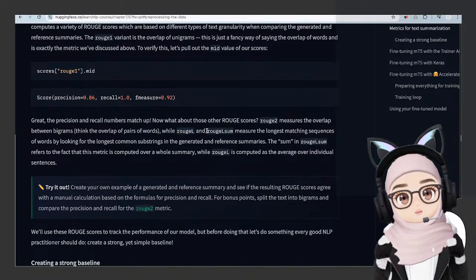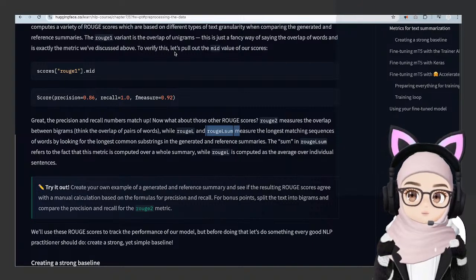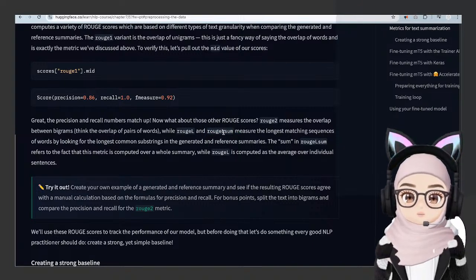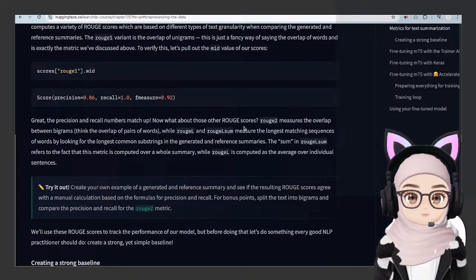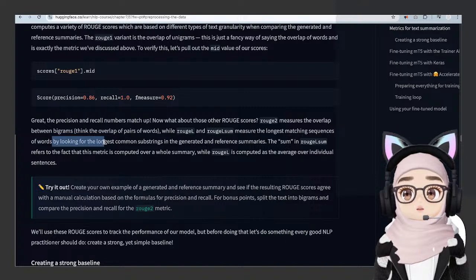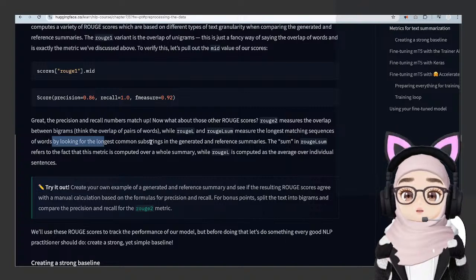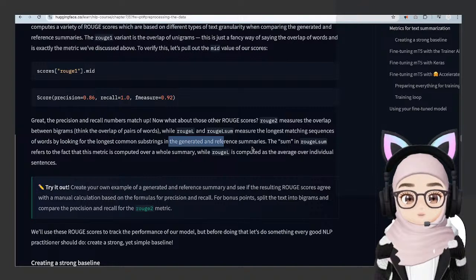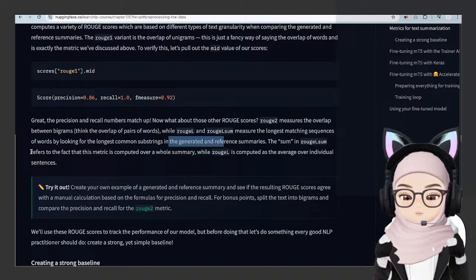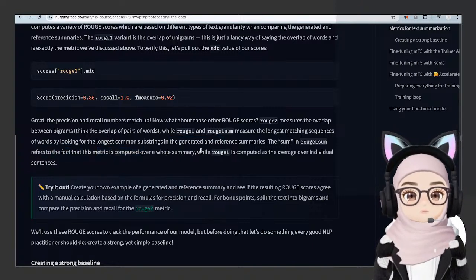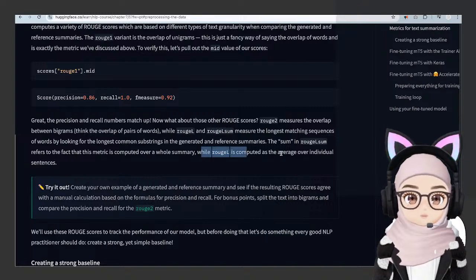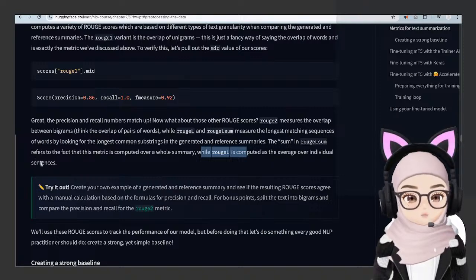While Rouge L and Rouge L sum, why do we have mid and then we have L? This is too much for me. They measure the longest matching sequences of words by looking for the longest common substring in the generated and reference summaries. Sum in Rouge sum is regarding summary, right? It refers to the fact that this metric is computed over the whole summary, while the L one is computed as the average over individual sentences. Okay.